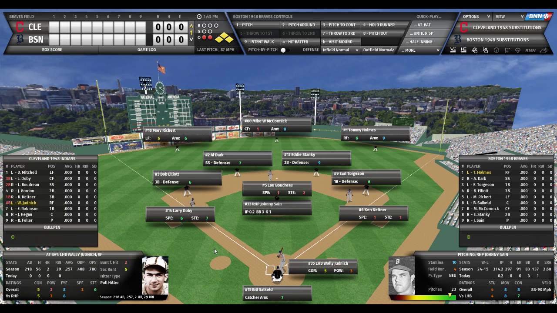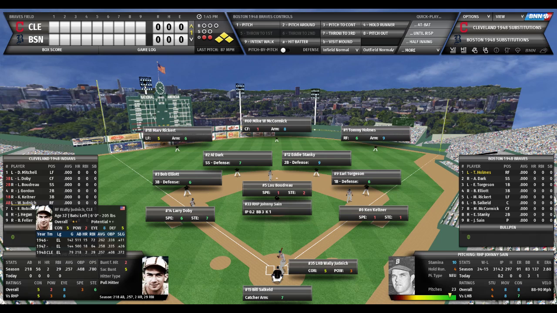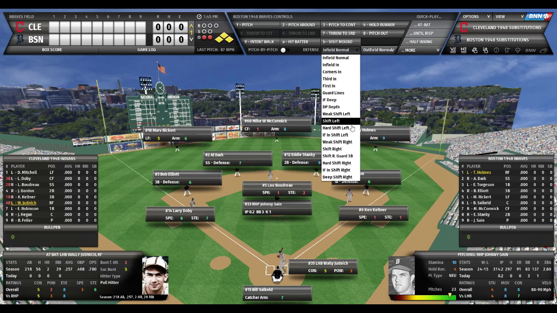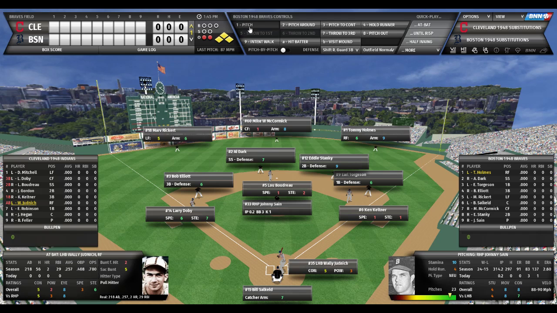Two outs and here comes Wally Judnich, the right fielder. And Judnich batted .257, 2 homers, 29 ribbies. Left-handed pull hitter. Excellent speed at third and Larry Doby. We're going to shift right, guard third. Outfield straightaway and normal. No place to put Judnich.